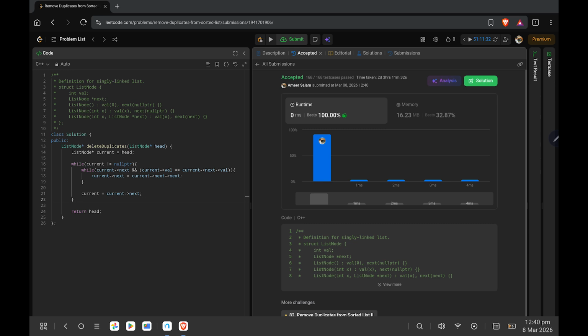The fundamental concept here is very simple. We'll parse through the list, we'll compare two nodes, and if they are similar, we'll break their chain and point the current node's next position to the next node from the current position.